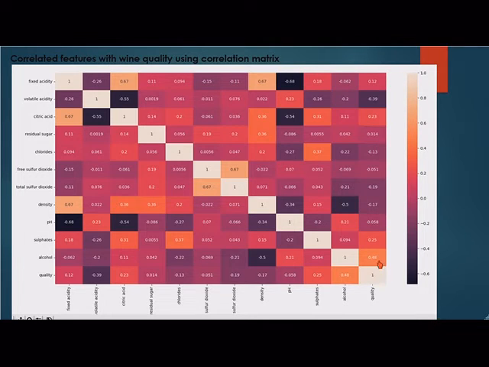In this heat map, we see that alcohol, sulfates and citric acid have the most correlation with wine quality. Alcohol is 0.48, sulfates is 0.25, and citric acid is 0.23. These three numbers are the biggest among the other ingredients' numbers. So we consider these three features as having the most correlation with wine quality.